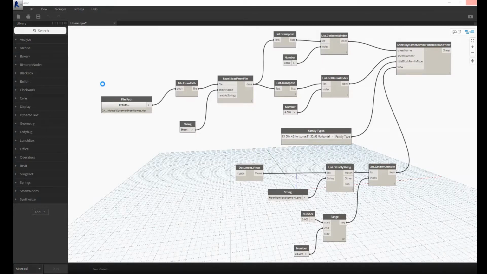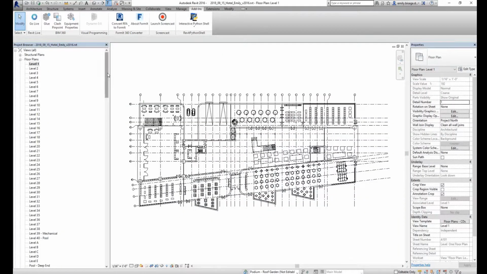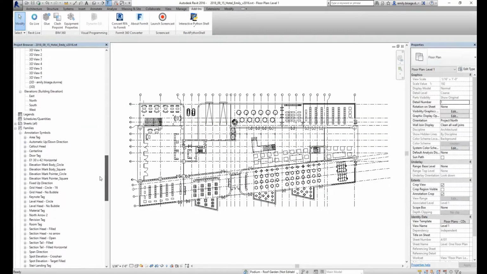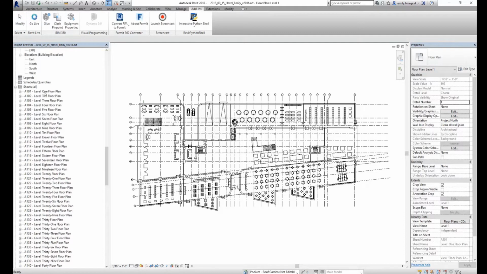With enough time to get a coffee and come back to your desk, the run is completed a few minutes later, and we can see in Revit that the sheets have been automatically added to the project and the views are placed on the sheets.